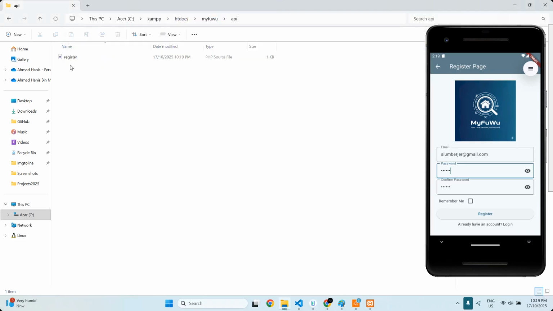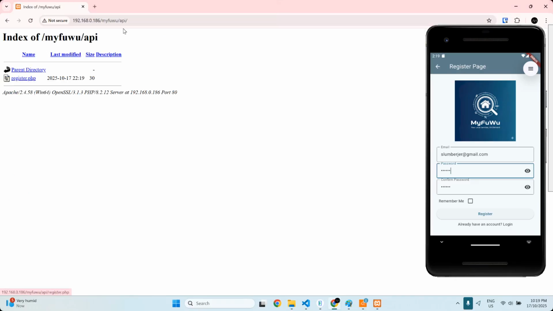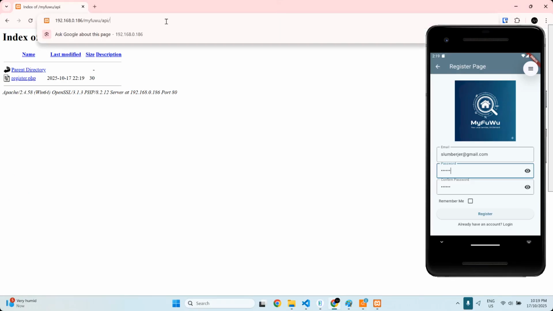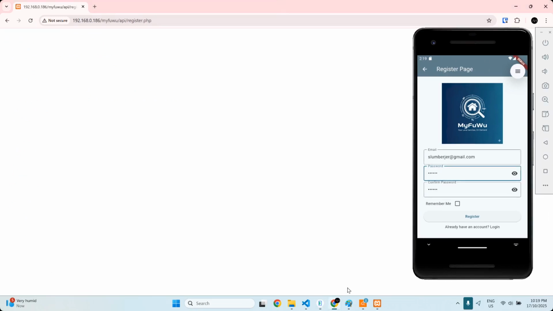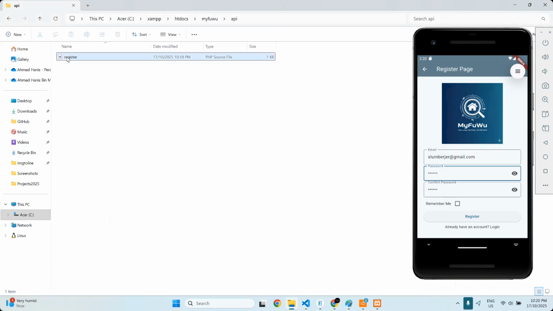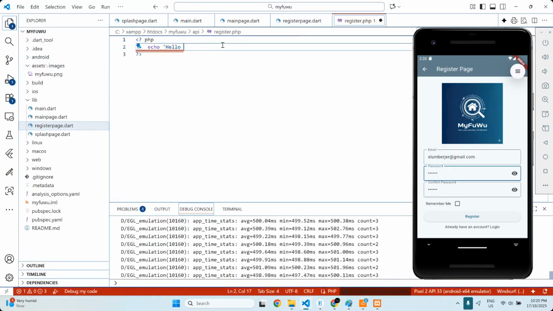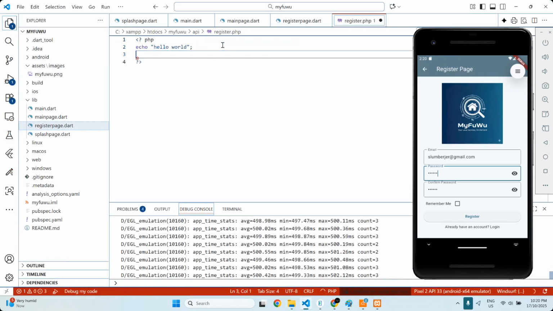You should be able to see the file inside the server directory, XAMPP htdocs MyFuWu API, and you can call that file register.php straight away. The file is supposed to print out something, but I'm not sure if we mistakenly put the wrong name. Let me open that through my XAMPP. Oh, it's supposed to be echo. Hello world. That's a simple hello world.